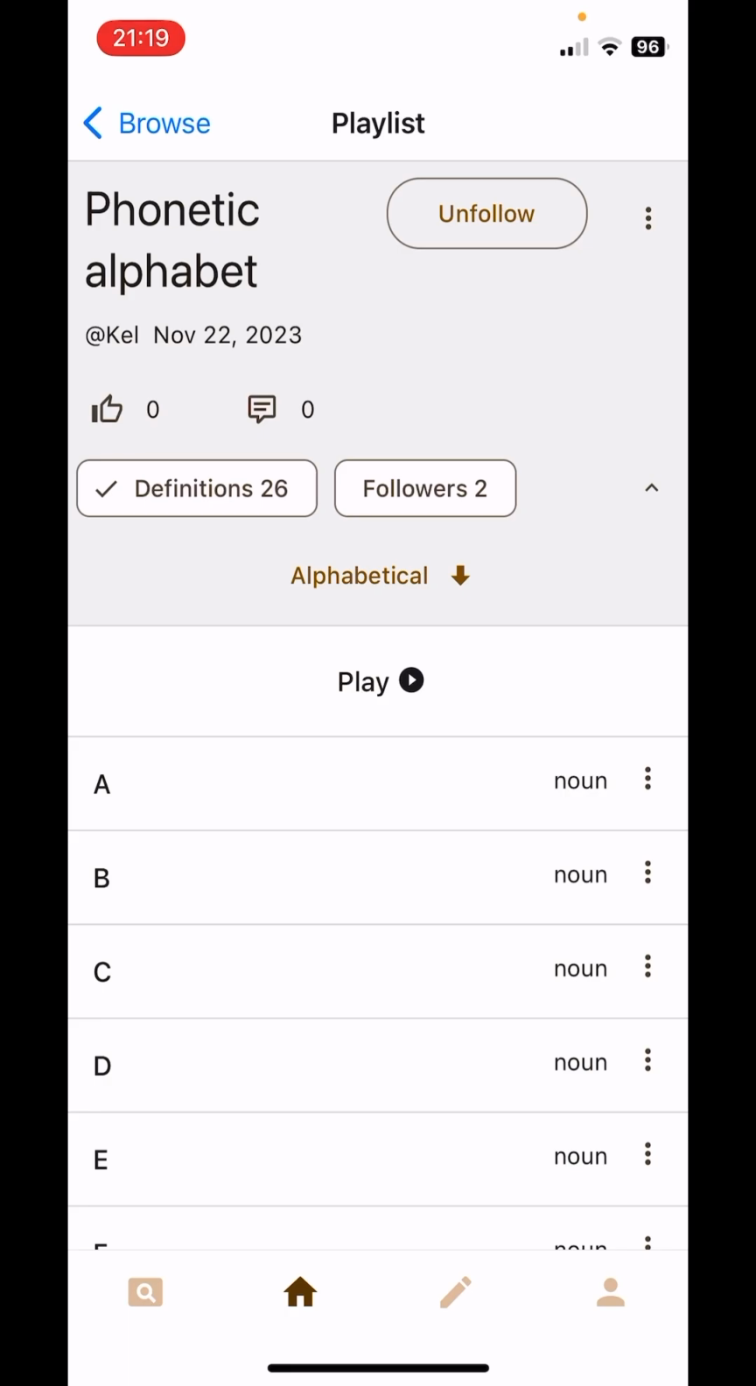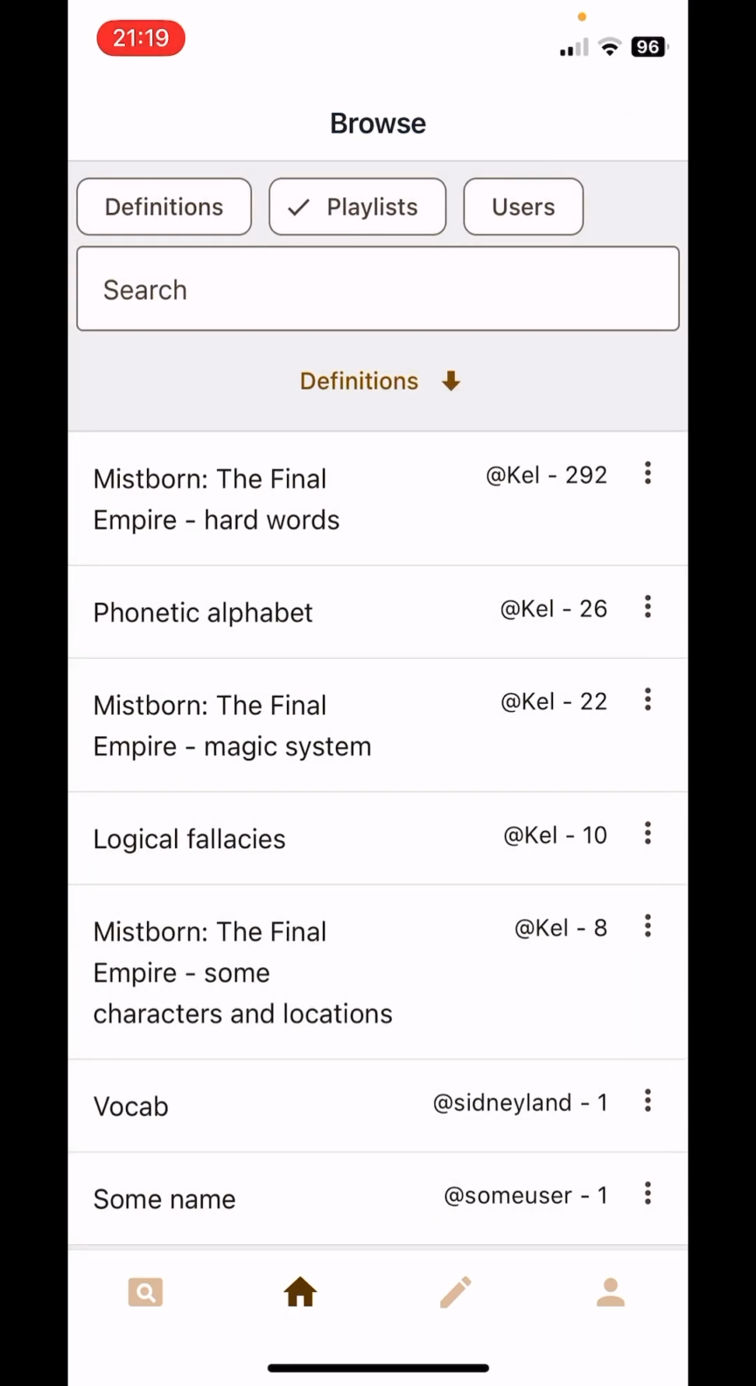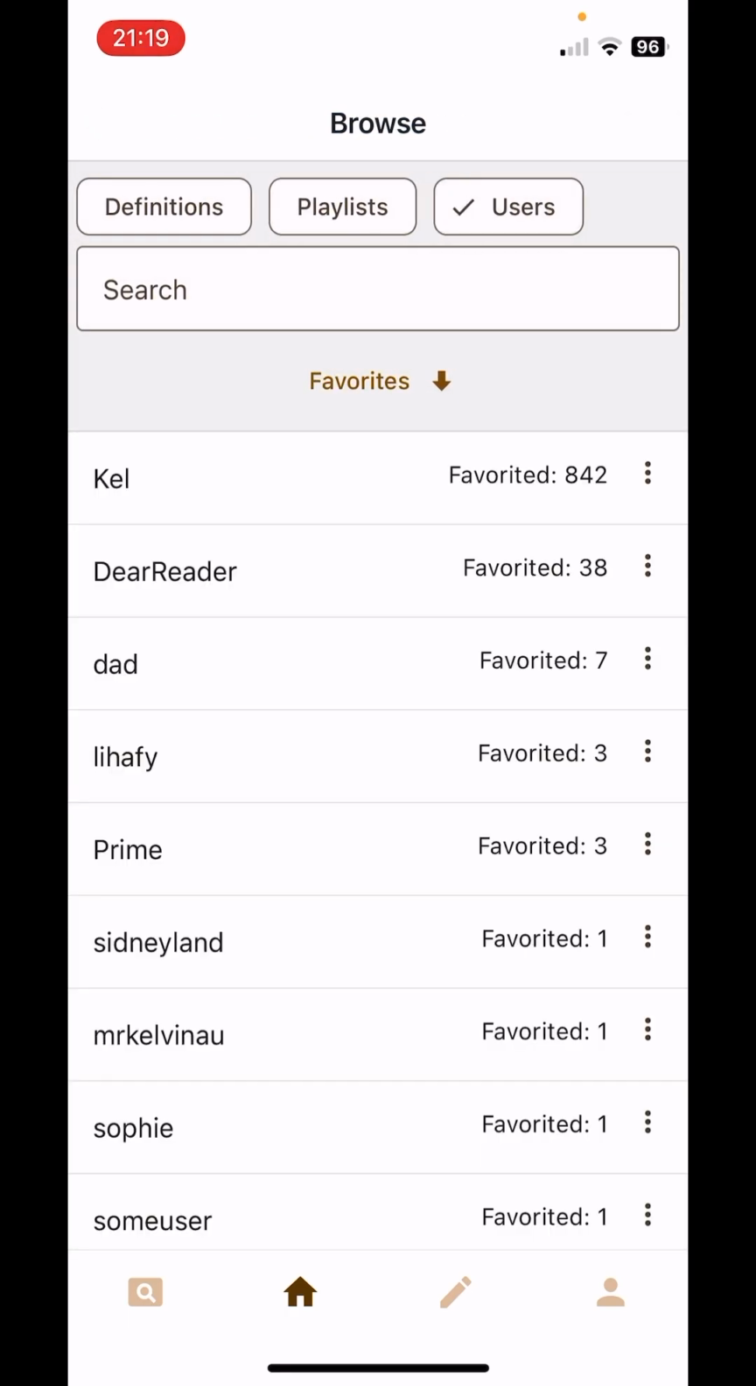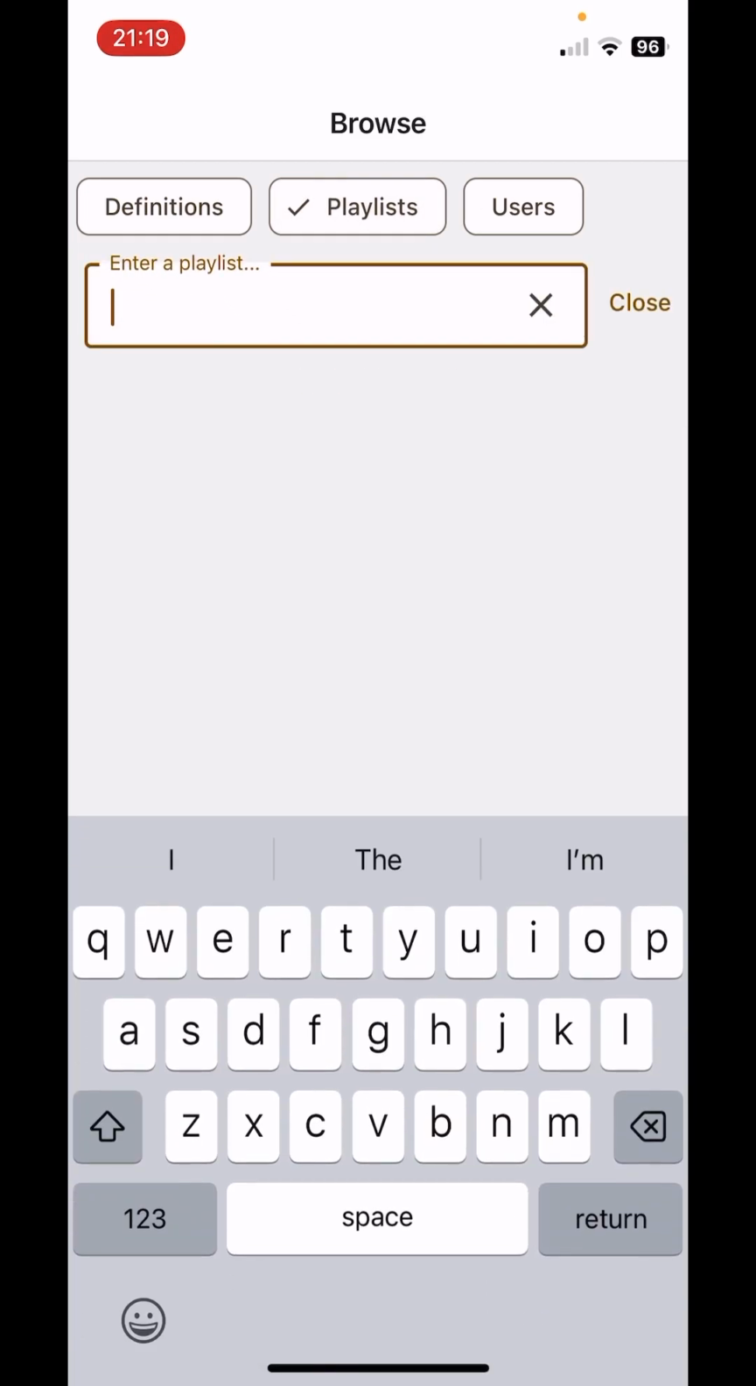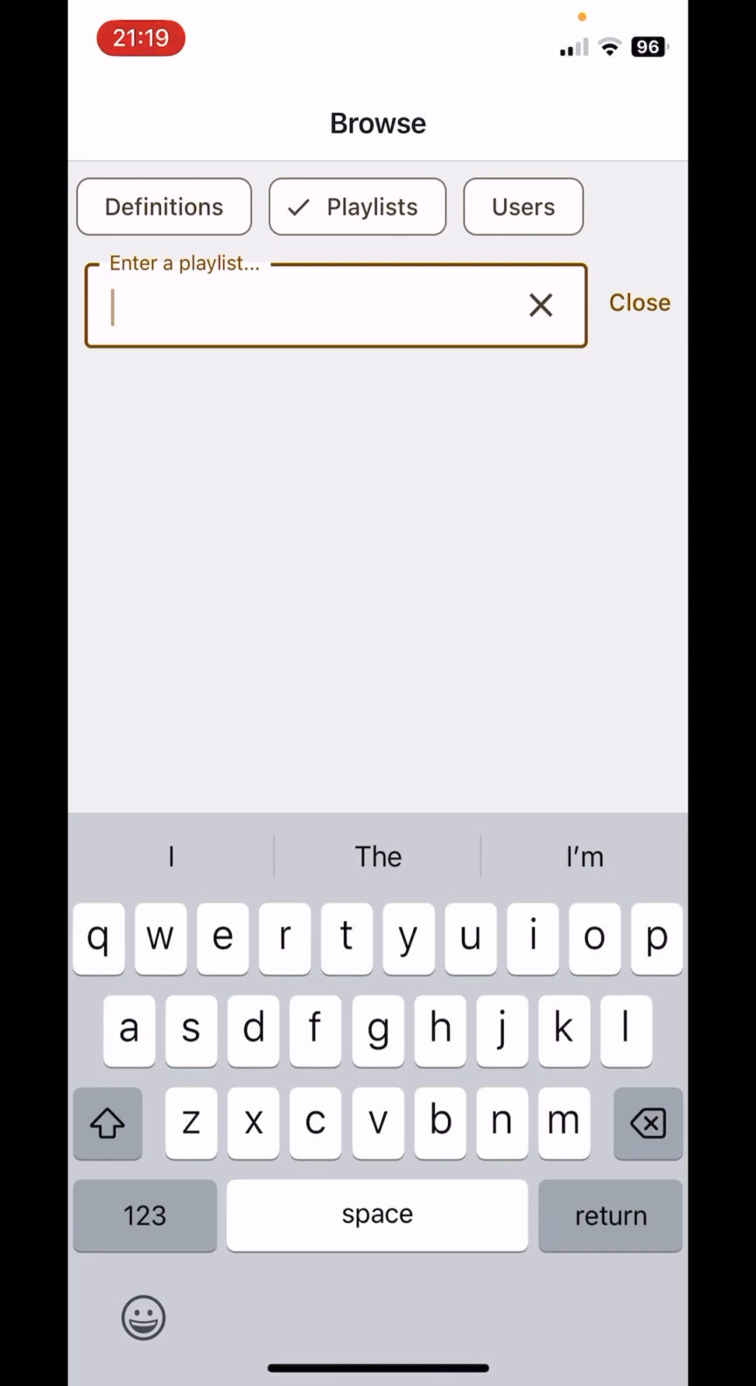We can also browse for other users in that same Browse tab. For search, I can also go over how to search a playlist. If we start typing the phonetic alphabet, it'll be there. X clears out the value, but close clears out the whole input.